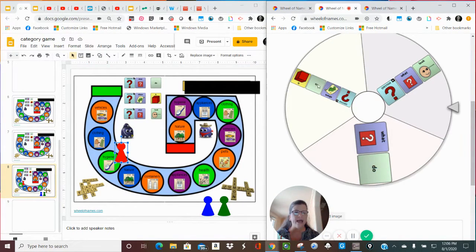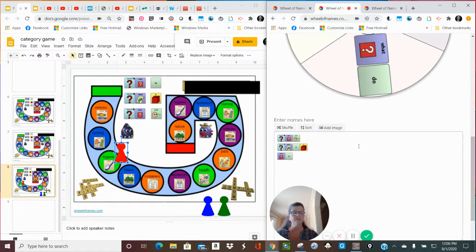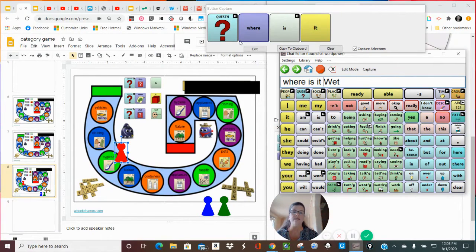Now I want to show you how I added these actual symbols to the wheel of names. So right now, over here, as you can see, I have question words, where is it? But over here I just have question words, where and it, right? So I want to change this to take out the it. So I'm going to show you what I did. The first thing I did in this case was question words where, and then I pasted it in here, and then I did it.